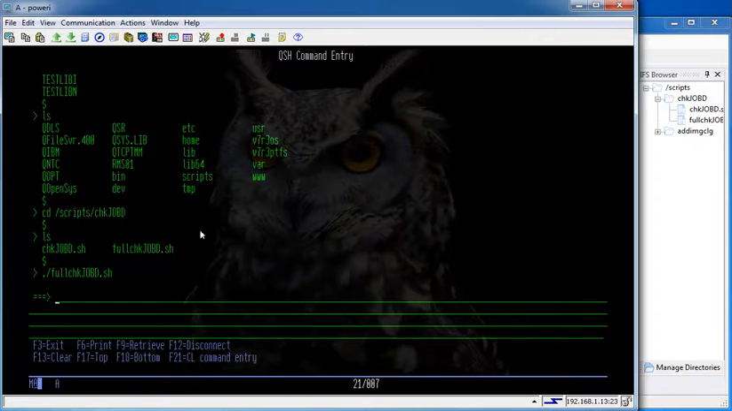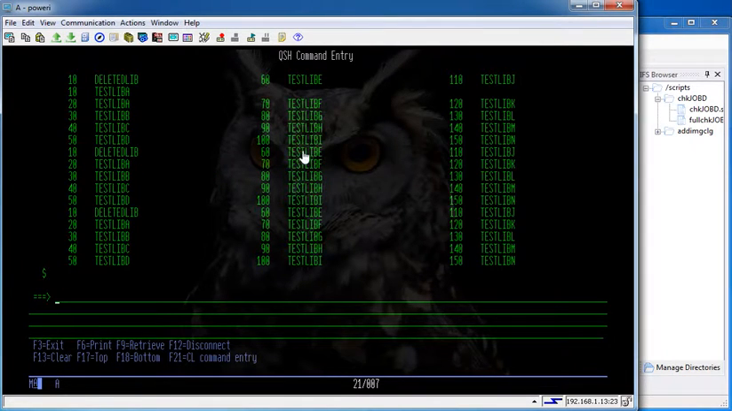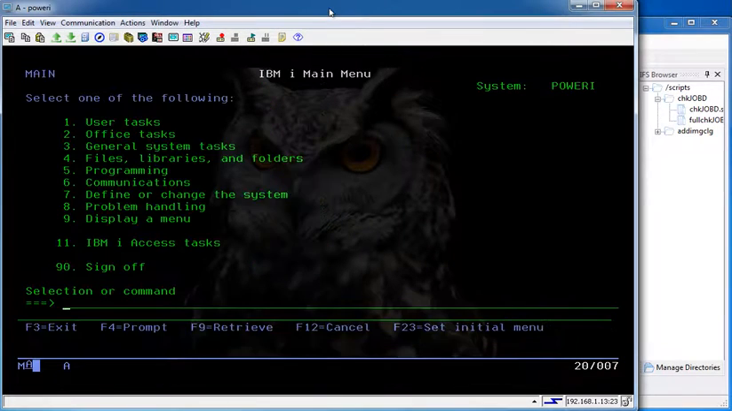I'm going to let that run for a second, pause the video, and I will be right back. Alright, the script has completed. I would recommend you submit this one to batch in a multi-threaded job queue, as on a production system this will run for quite a while. Let's go ahead and take a look at the results.